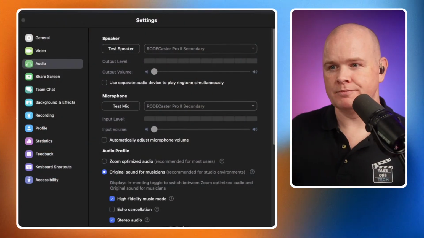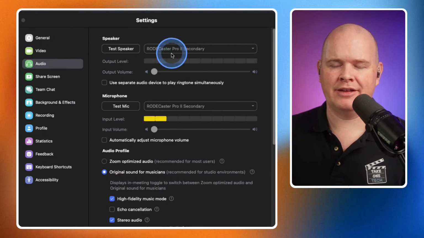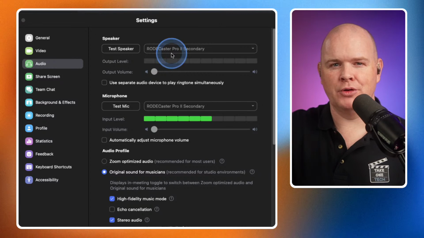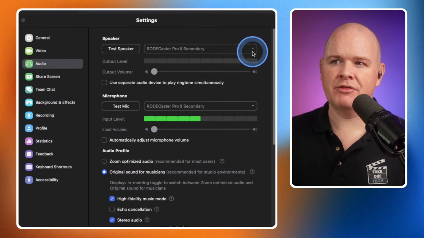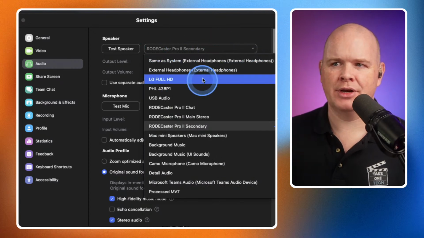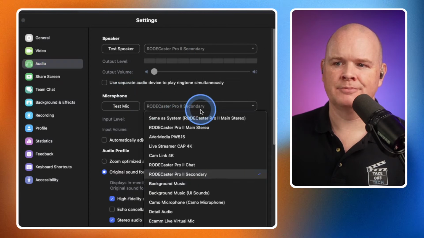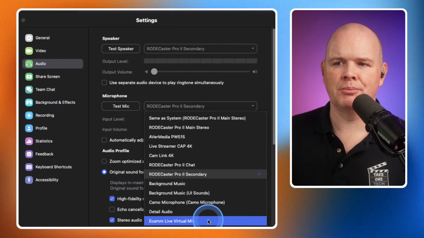Basically what you're going to be doing is looking at the video and the audio settings in Zoom itself. So once you've opened up Zoom, go into the settings. At the moment, I've got my Rodecaster set. I'll be talking at the end about routing through the Rodecaster. But if I was using my Ecamm Live virtual mic, I'd click in here for the speaker, set that to my headphones or whatever I was going to be using. And then for the microphone, I would select Ecamm Live virtual mic, just down here.